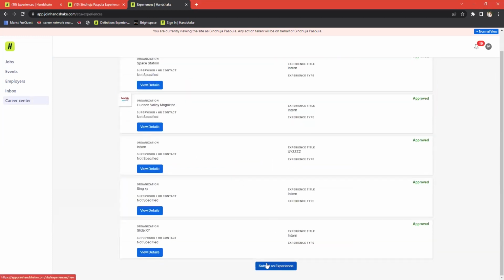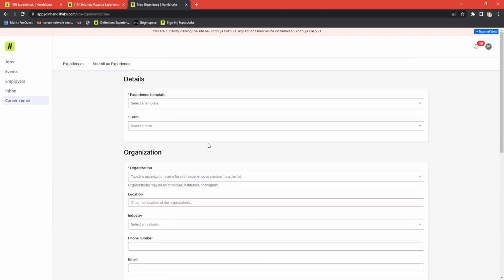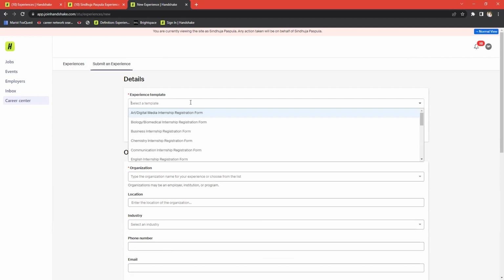They'll scroll down and click submit an experience, and it will take them to the experience template form. That's how it is referred to in Handshake. From the experience template menu, they will select the appropriate internship type. Unfortunately, we're limited with changing verbiage in Handshake, so I'm unable to change the experience template wording to something else.